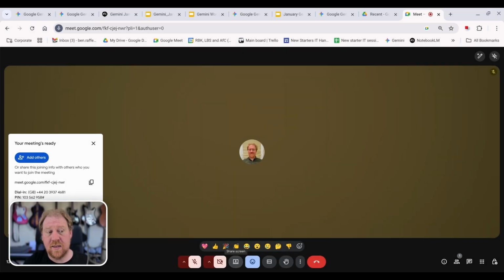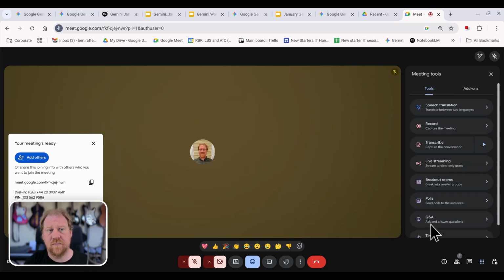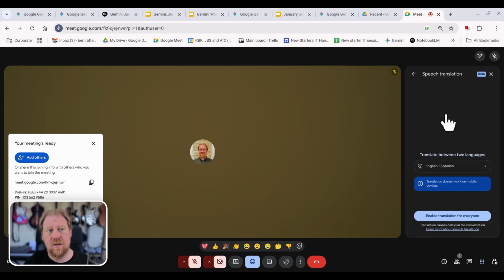Just to show you where to get to that feature, if you're in a meeting, you can come to the 9 dots over here, and in the tools section you can do speech translation here. So you can choose the language that you're translating between and turn that translation on.